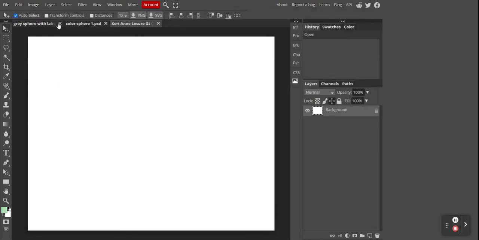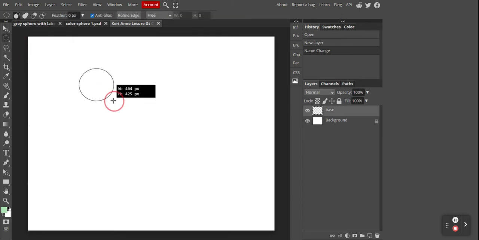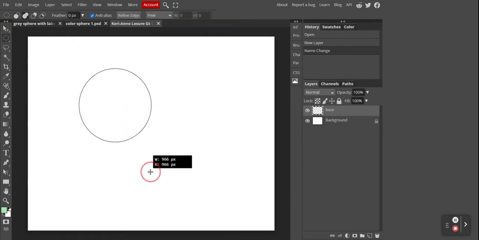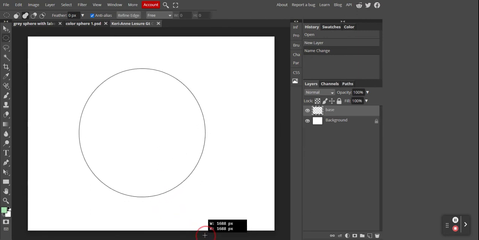So again, just like with the grayscale sphere, we're going to start with making a new layer, and we're going to call it base, and this is where we're going to draw our actual shapes. And we're going to grab the Ellipse marquee tool, Ellipse select, and then I'm going to click, drag, and hold the shift key down. Remember, holding the shift key allows it to stay a perfect circle.